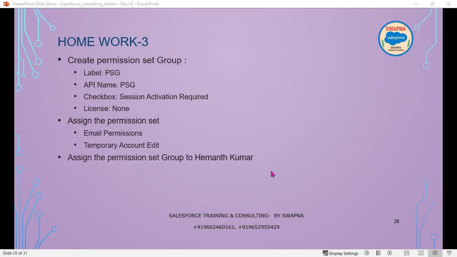Now the next one is to create a permission set group, which is called a PSG. Disable the session activation. Now assign the permission sets email permission and temporary account edit to the group. Now assign this group to Hemant Kumar. That finishes the homework.